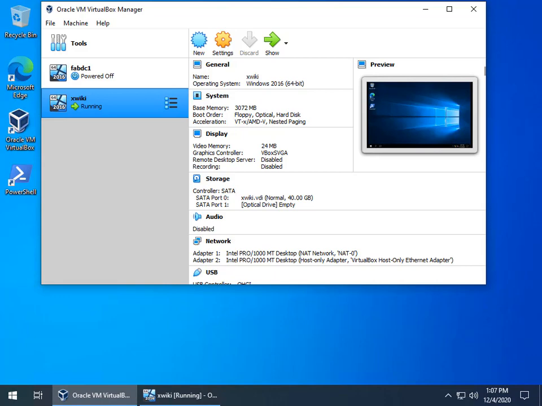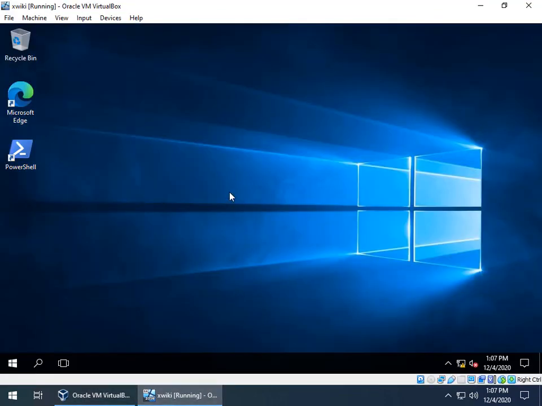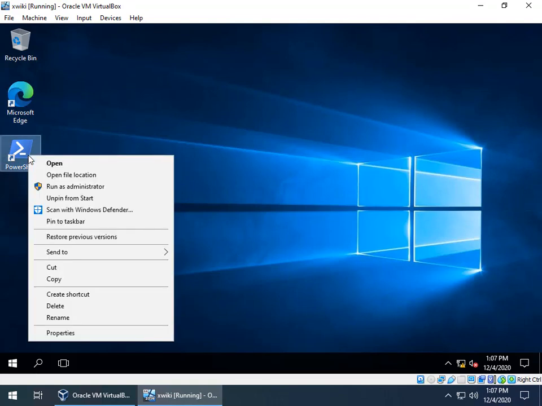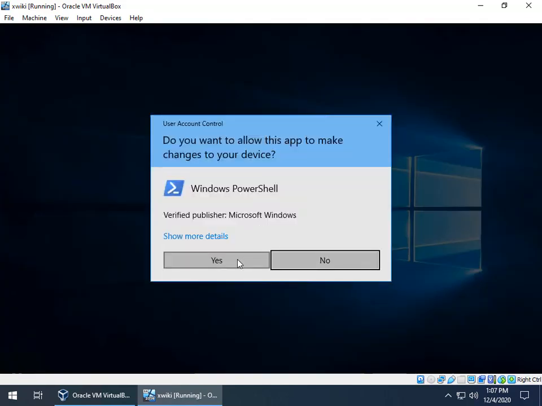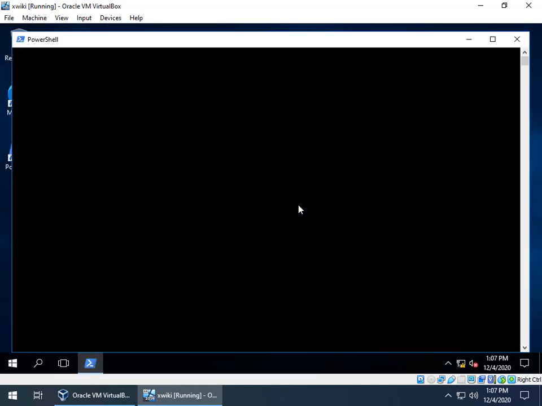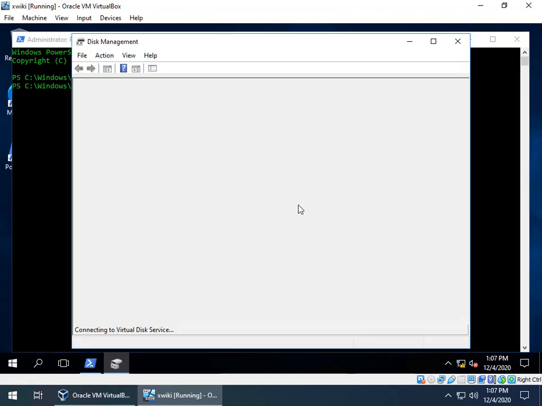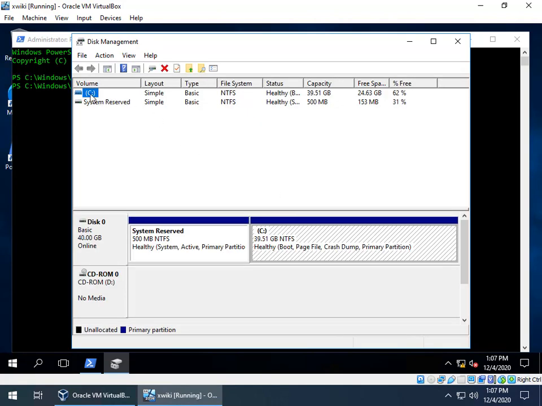So the first thing that I'm going to do is go into the running virtual machine, and I'm going to open a command prompt or PowerShell as administrator. And I'm going to open the disk management console, diskmgmt. This will show the partitions on the existing 40 gigabyte disk. As you'll see here, we've got one 40 gig disk and the used partition.